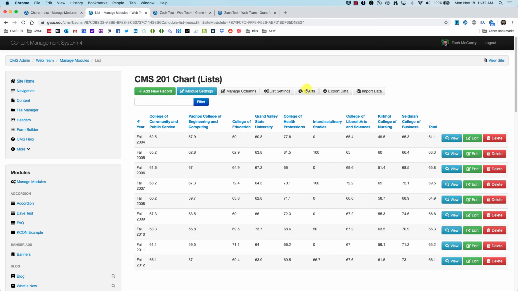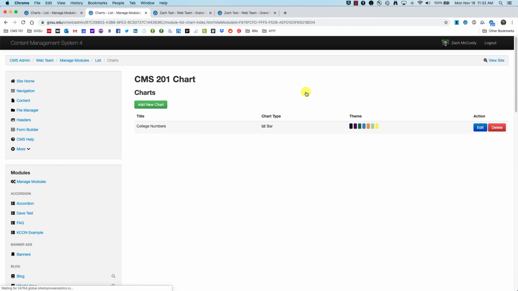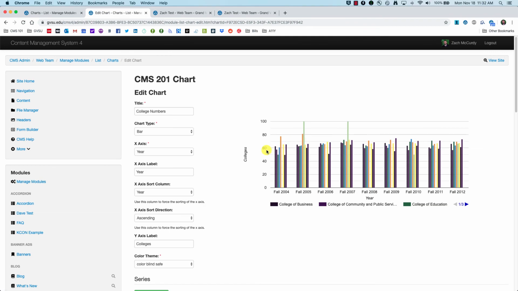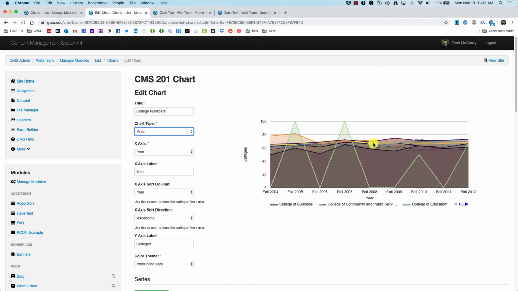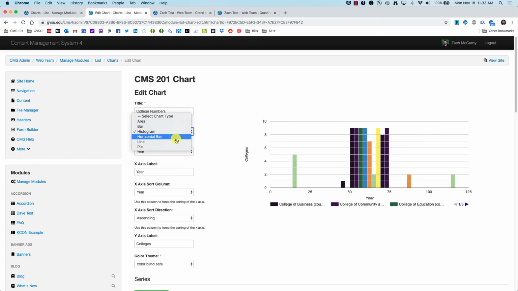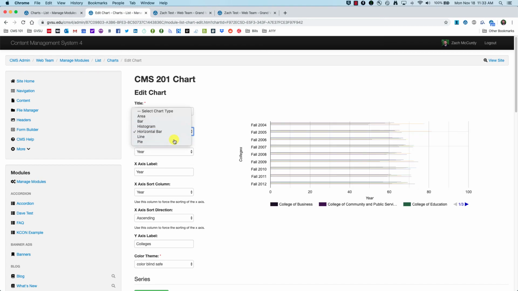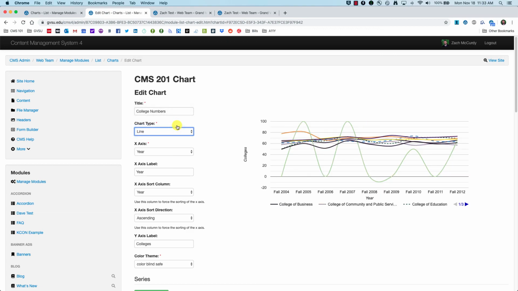I could come over here to Charts, and if I click on this, here is the chart that we've created. I'm going to click on Edit. And now here's the chart type for bar. I can easily change this to something else, and you can see that it will create a preview for you over here. So you can choose any one of these types of graphs, and then it will appear on your page as such.